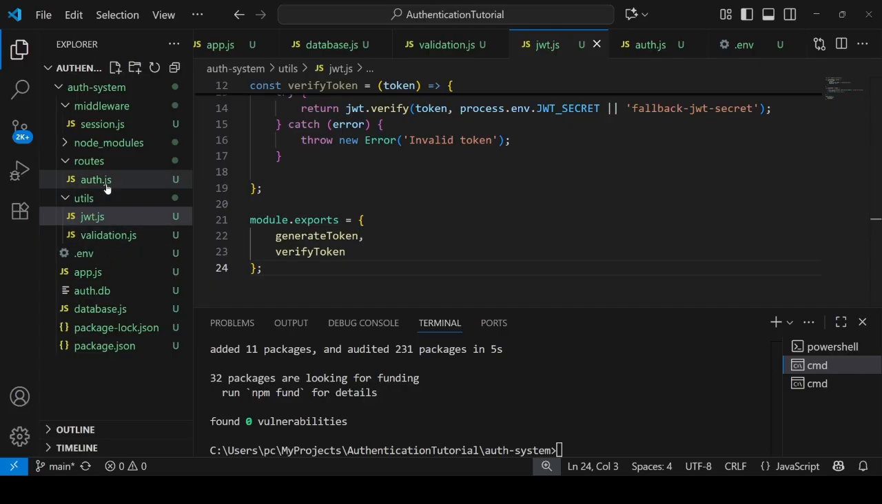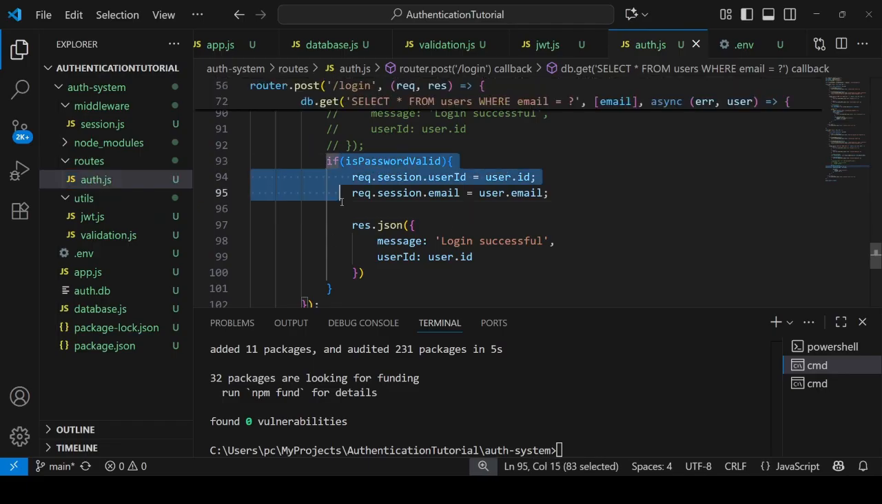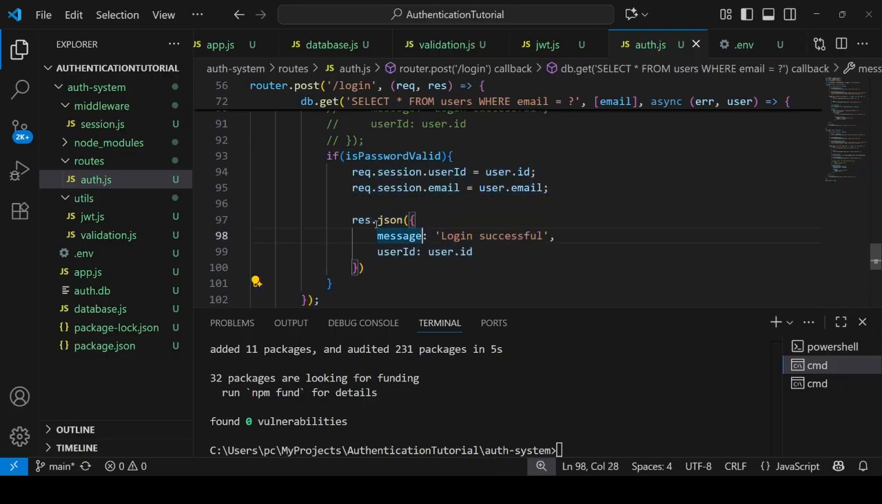So in the auth.js, here we have used the session-based authentication approach. And for using the JSON Web Token-based authentication approach, instead of this we will use the JSON Web Token compatible code here. So for that, let me show you how to deal with it.